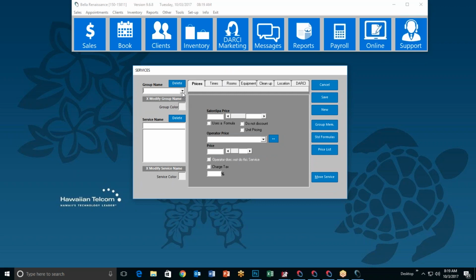Now with your data already in, you'll already have groups, and in each one of these groups, you have the necessary services associated with them. So for instance, if I select massage, all of my massages are here. If I choose hair, all of my hair services are here, etc. So how do I add something like that?